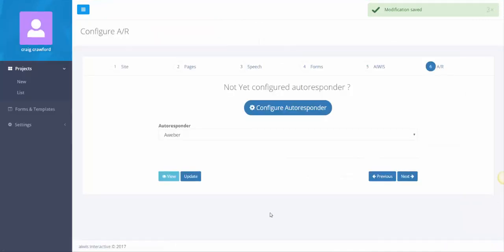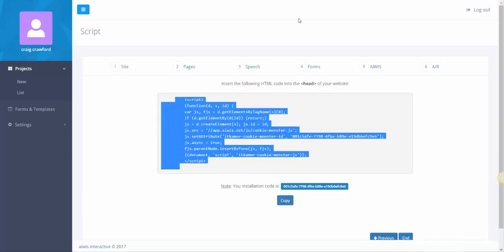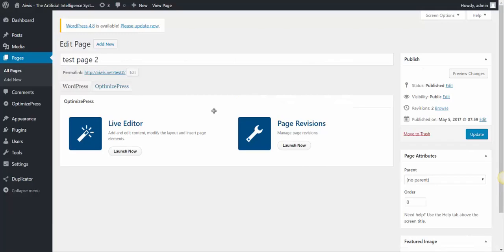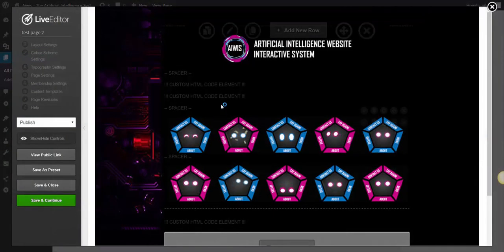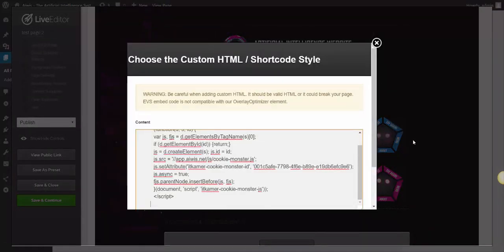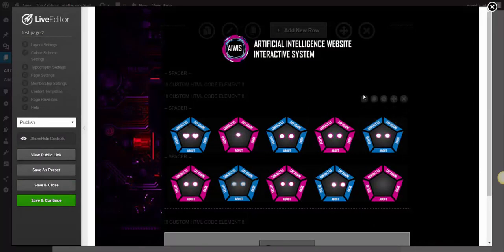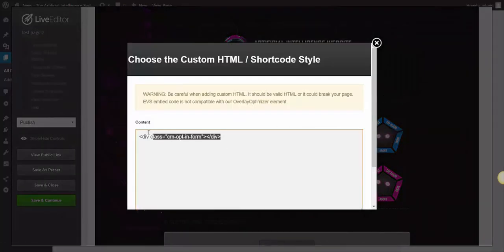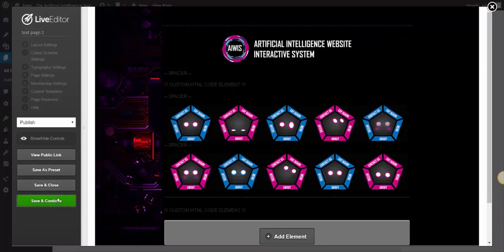Next. See, that's reset now. Let's keep it as Aweber. Next. Obviously, we have this here. Control C. Let's go to the live editor. Custom code element. In order to have the form inside the page, remember you have to have this code in here. So if I didn't want it to show anyway, all I'd have to do is remove this code, save and continue.